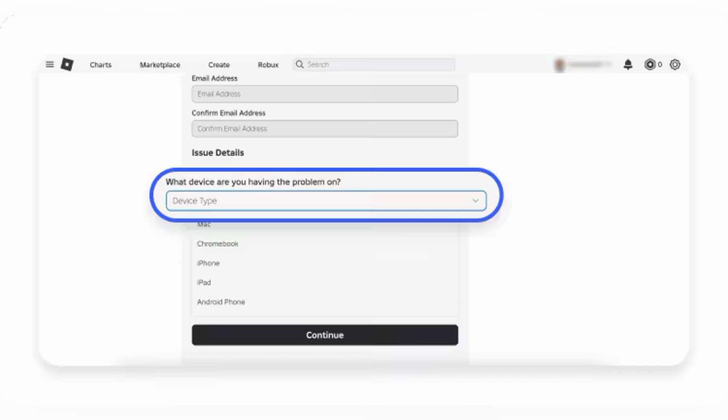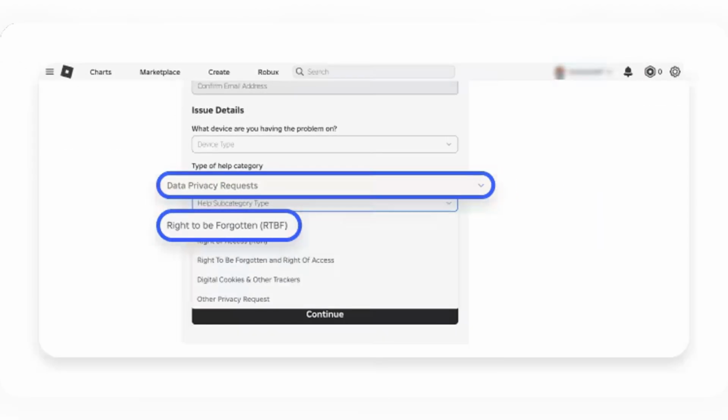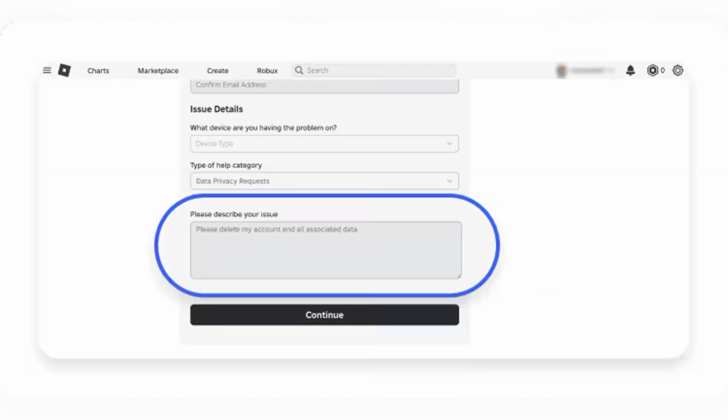In the description of issue box, type "please delete my Roblox account and all associated data." You can also mention you're requesting account deletion under your data privacy right. Now click submit or continue and Roblox will send a confirmation email asking you to verify your identity. This could include responding to the email or verifying your email or device.